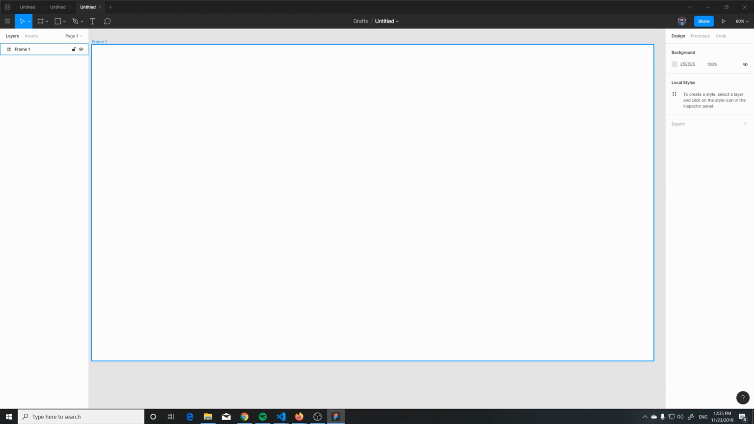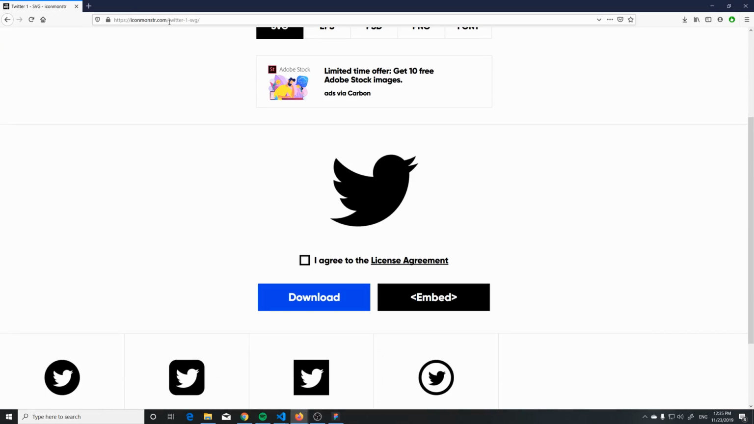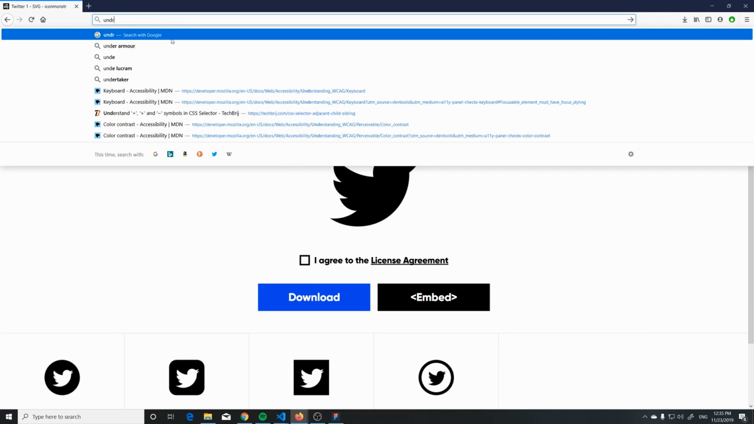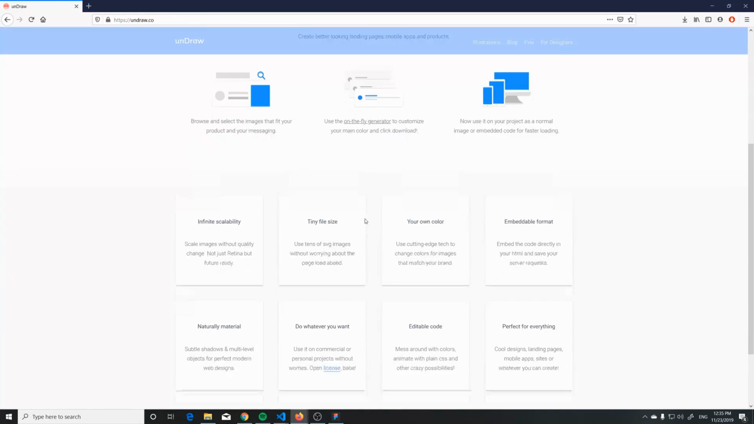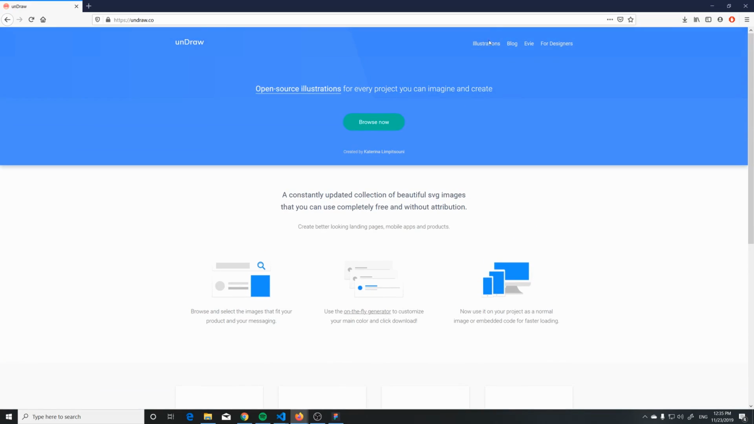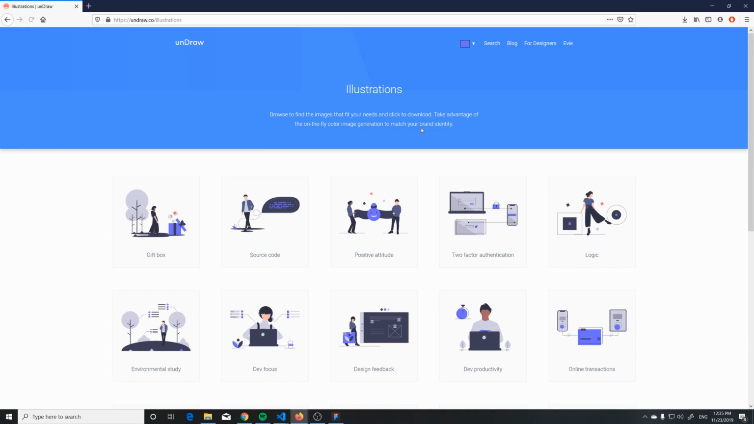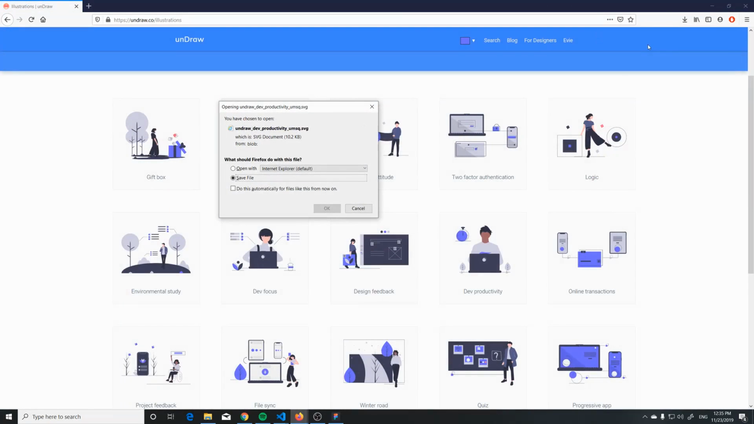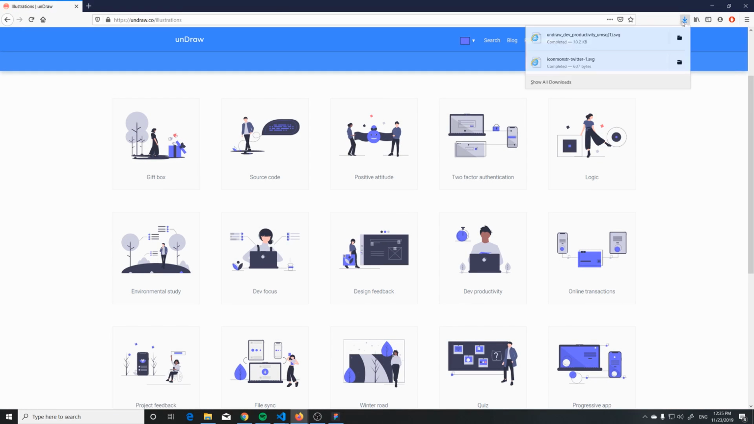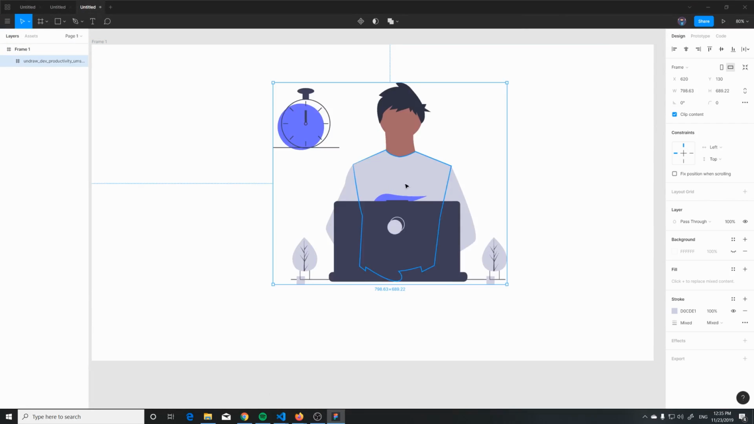Now I'm going to show you another site which is called Undraw, and these have SVG illustrations basically. So let's search for Undraw, and the one we're going to use is this one. Let me show you illustrations, and I took this one, Dev Productivity. So I downloaded this basically. I dragged it into my project, Undraw Dev Productivity, dragged it in here.